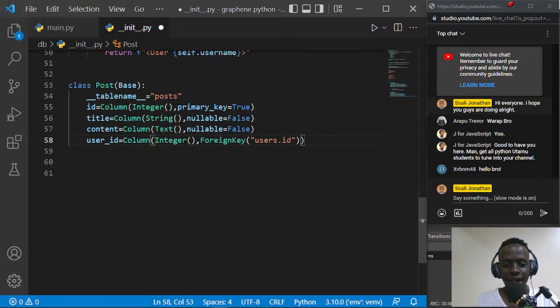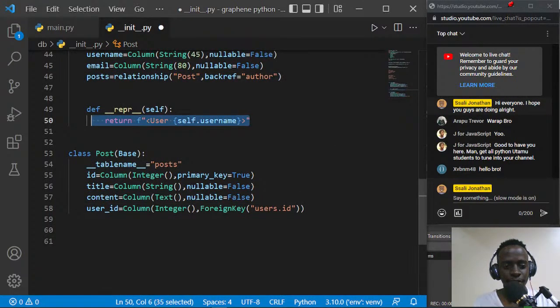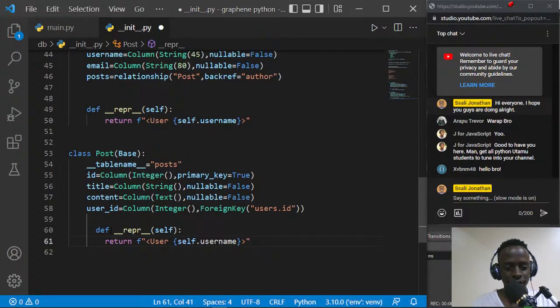Alright, now that we have this, let's define how we shall return a string representation of our post. I'll copy this same function we have here, and then paste it here. Let me fix the indentation. Instead of returning the username here, I'm going to return the title.